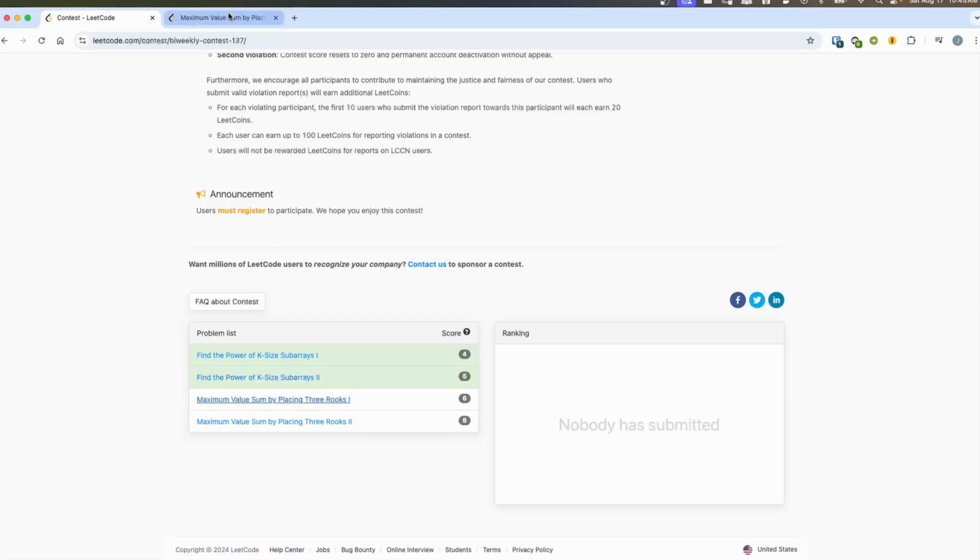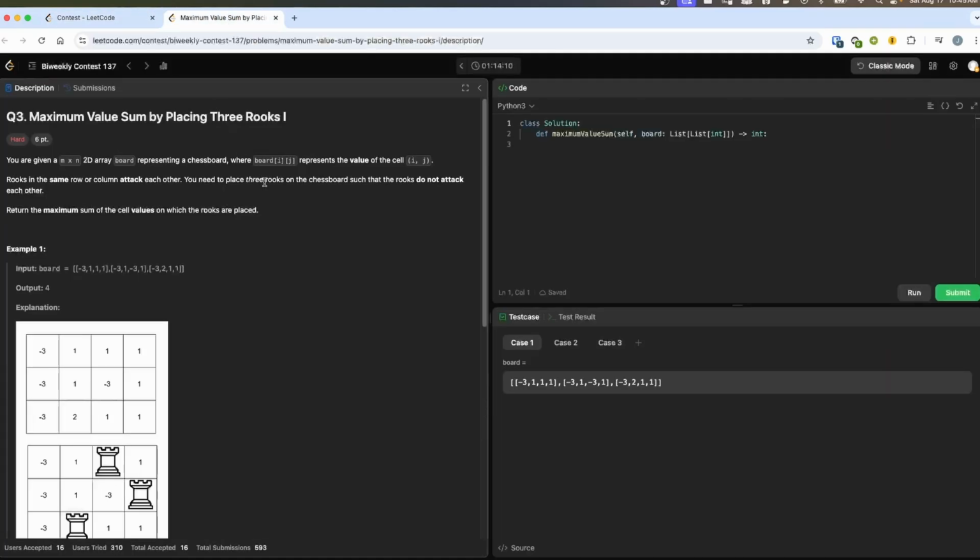Maximum value by placing 3 rocks. Oh, we got a hard on Q3. Oh boy. Alright, let's get some paper here, or rather, get my tablet screen. LeetCode is not playing around with these contests recently.